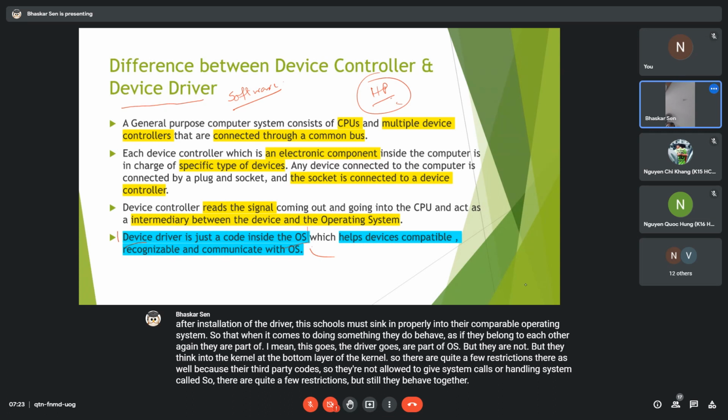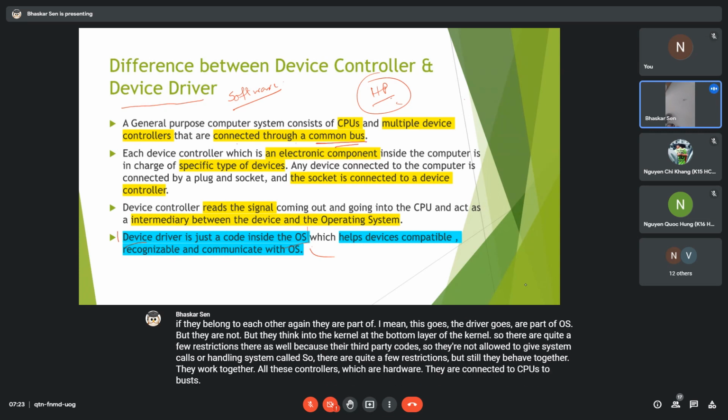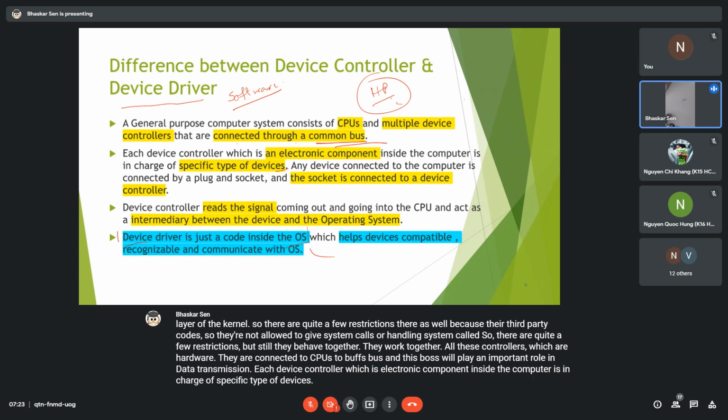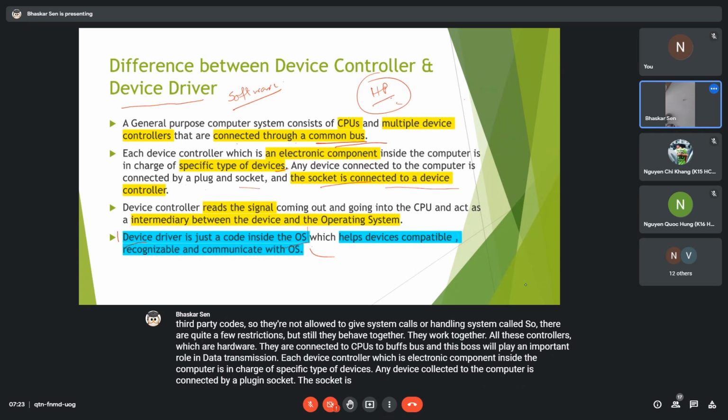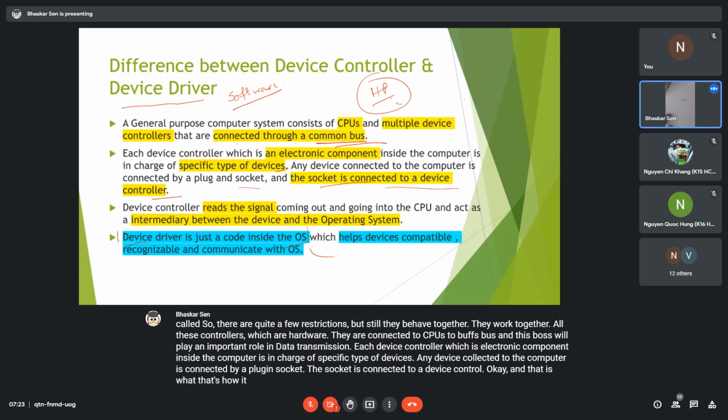They work together. All these controllers, which are hardware, are connected to the CPU through a bus, and this bus plays an important role in data transmission. Each device controller, which is an electronic component inside the computer, is in charge of a specific type of device. Any device connected to the computer is connected by a plug-in socket. The socket is connected to a device controller. Okay, and that's how it all works.